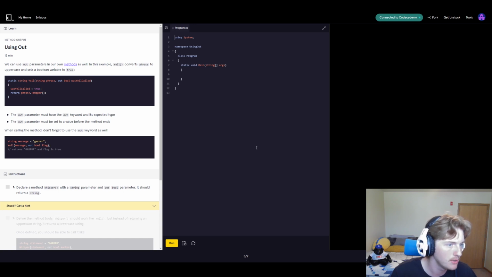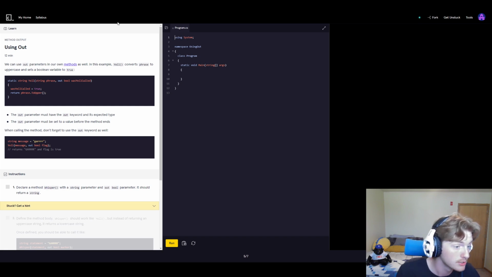Okay, using out. We can use out parameters in our own methods as well. In this example, Yell converts a phrase to uppercase and sets a Boolean variable to true. So in this, we have a method named Yell that returns a string. It has two parameters. The first one is a phrase, and then it has an out parameter that is a Boolean, wasYellCalled. WasYellCalled is equal to true, and it will return phrase.ToUpper.